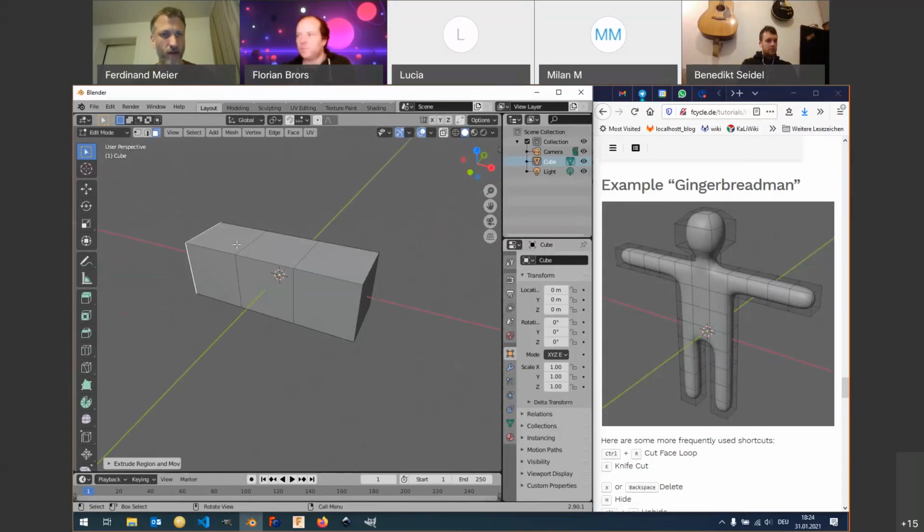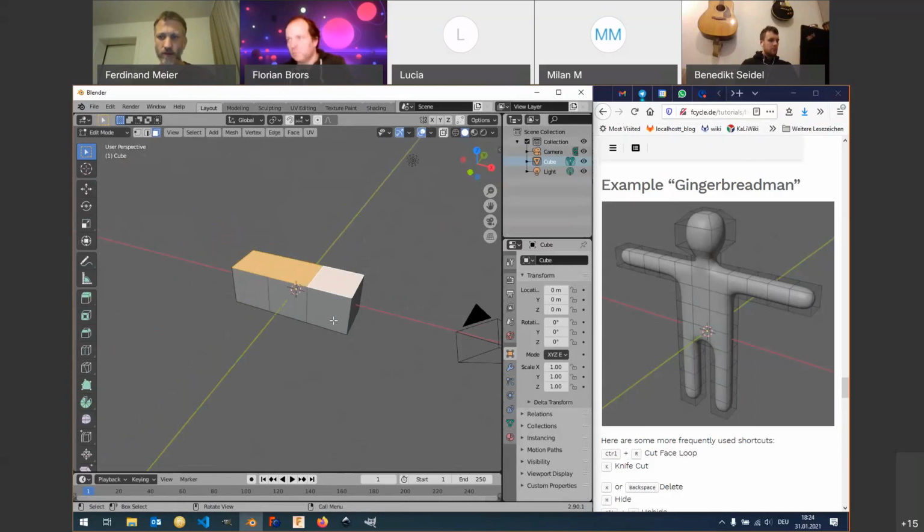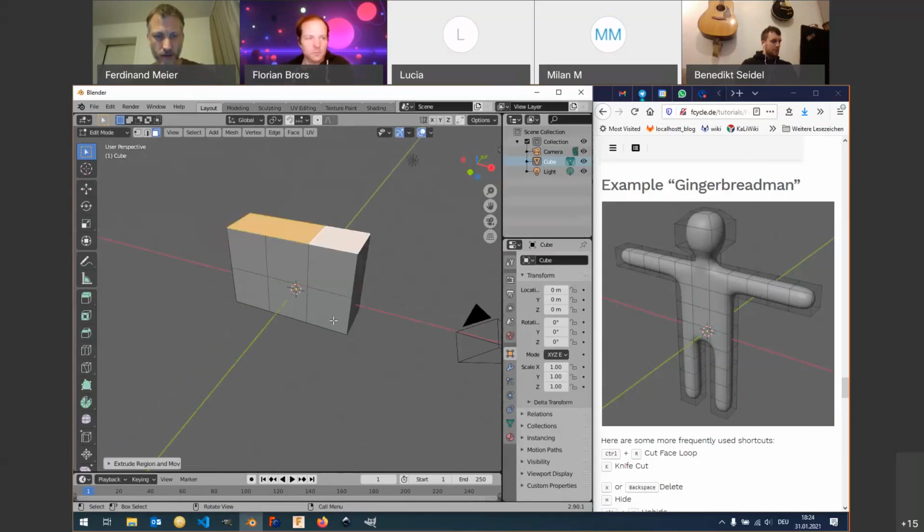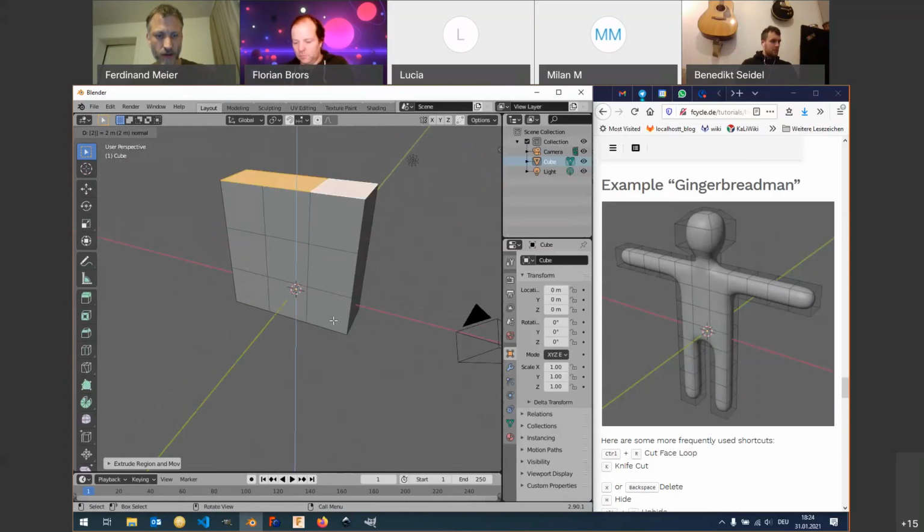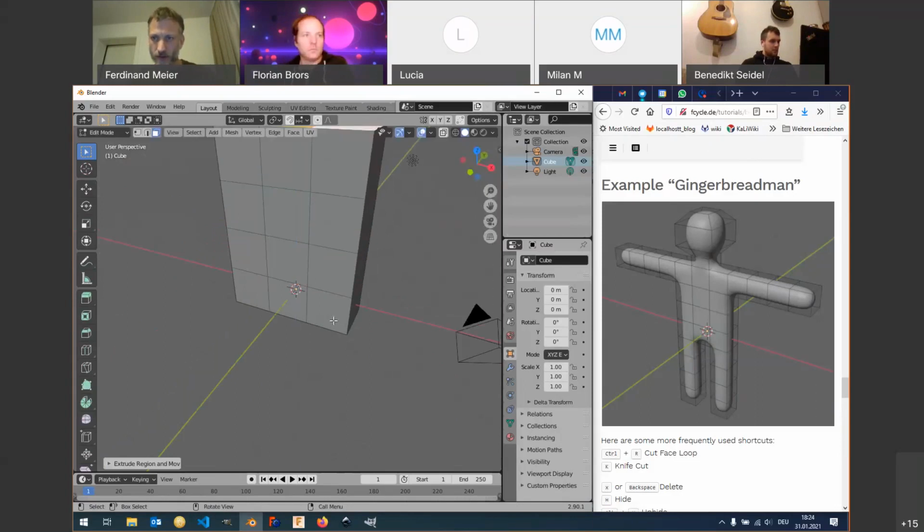Then we select the 3 faces on top by shift clicking on them, so I can choose all of them. And then we do the same, E to enter, E to enter, E to enter, 3 times. So we get 1, 2, 3, 4 segments.